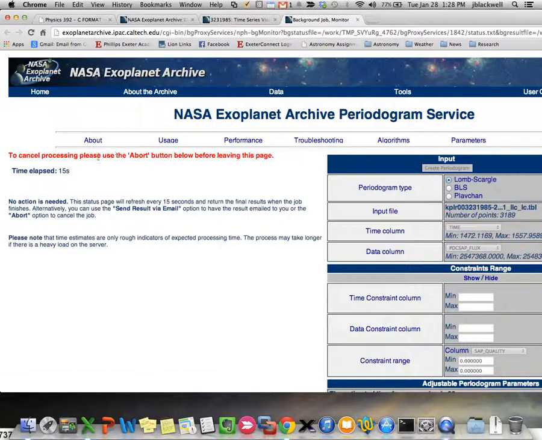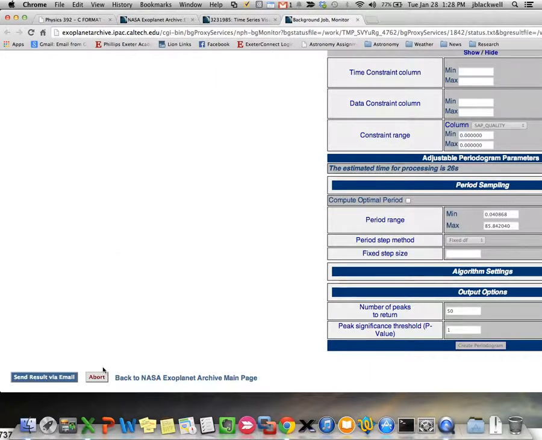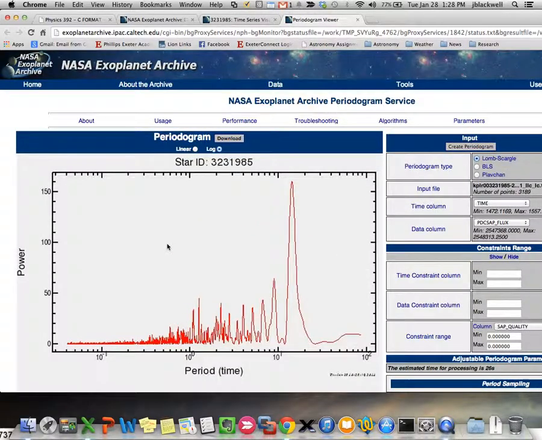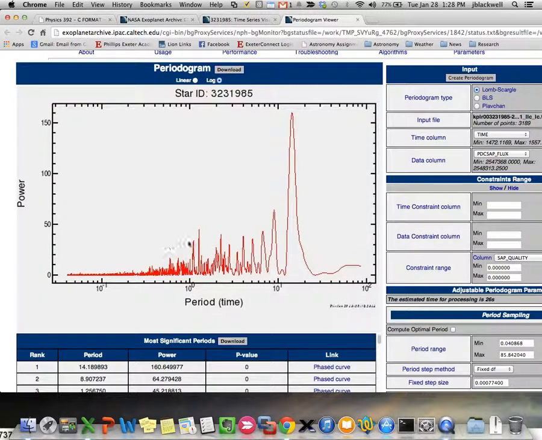So this is typical. It's telling me that it's gone through 15 seconds of compute time and it's still working. If you have to leave in the middle of doing something like this, be sure to hit the abort button at the bottom of the page down here. Okay, just beware. So it's done. And it's got kind of what I call a squelchy period. It's not a great period. It's strong, but not necessarily well defined.